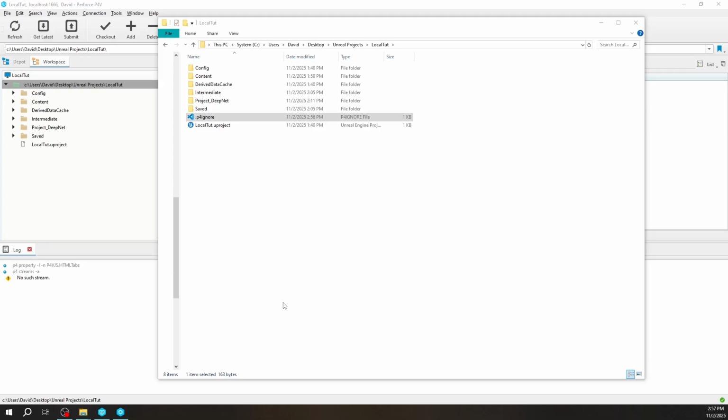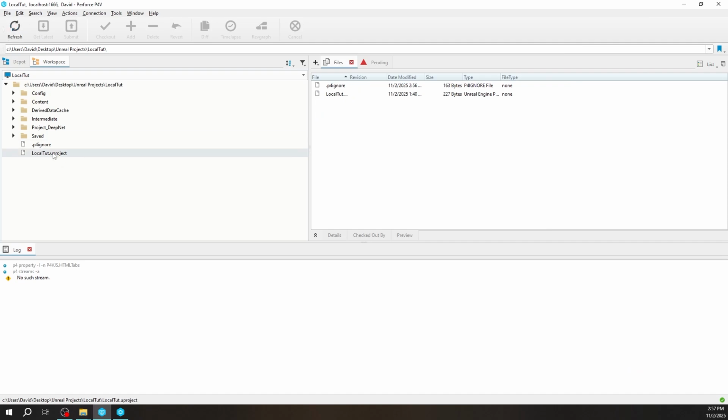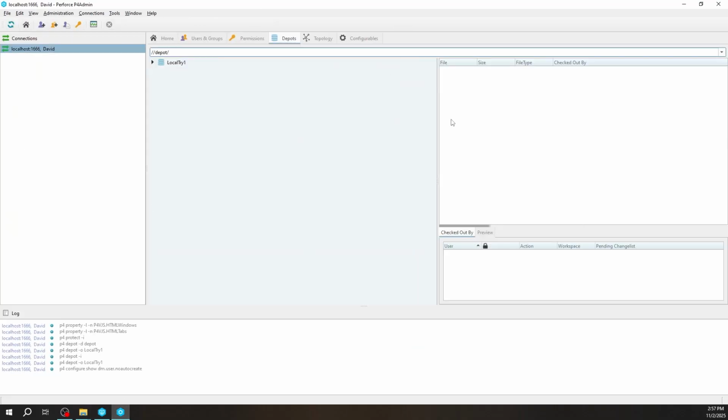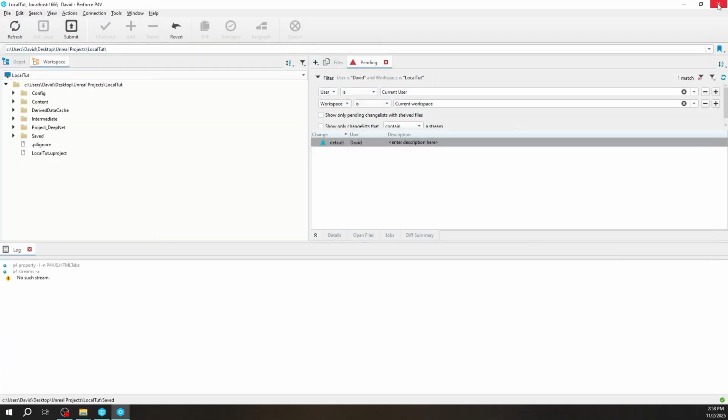Let's close this. Let's refresh this. You can see the p4ignore we just added in. Let's go to the pending list on the right side. FYI, we are now in P4V and P4 Admin is not necessary, so we can close that for now.